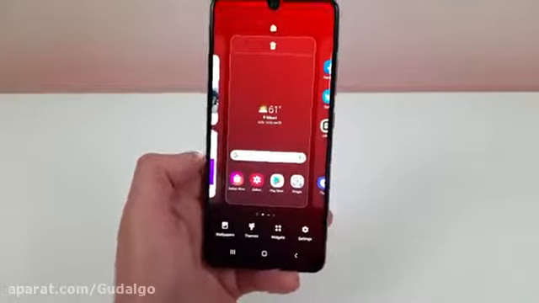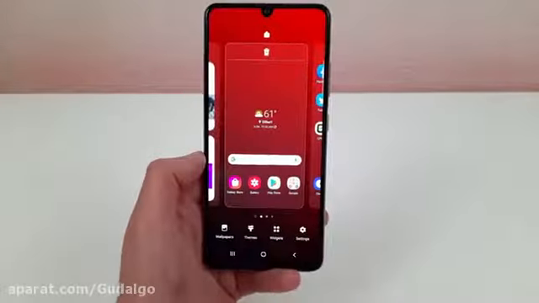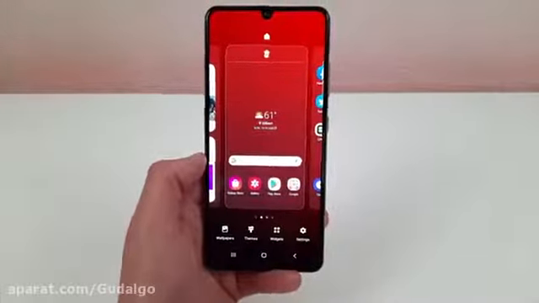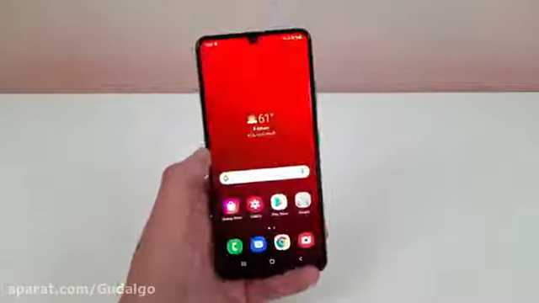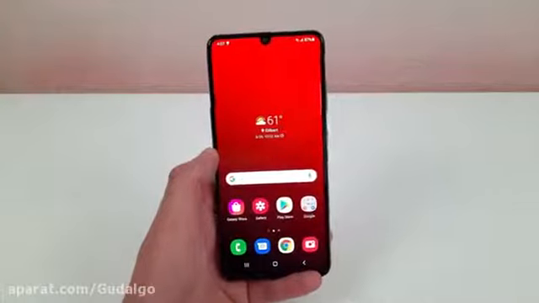It's so easy and so convenient. One of my favorite features of the phone as far as customization goes. They make it super easy. But this is tips, tricks, and hidden features for the Samsung Galaxy A32 4G.